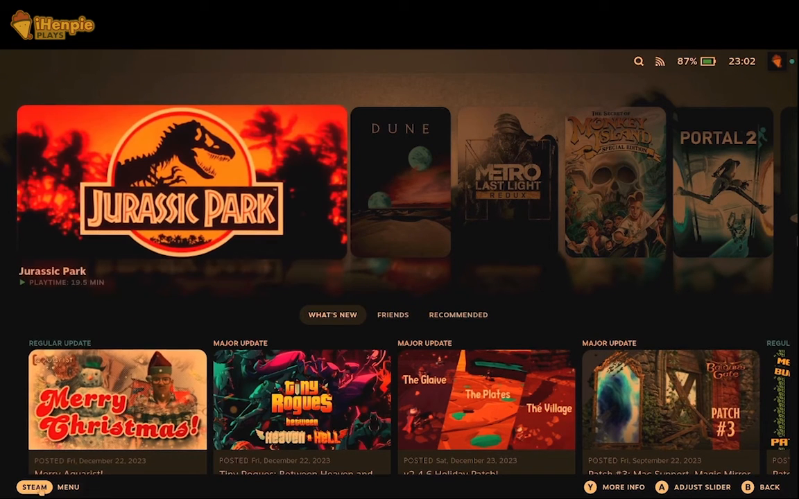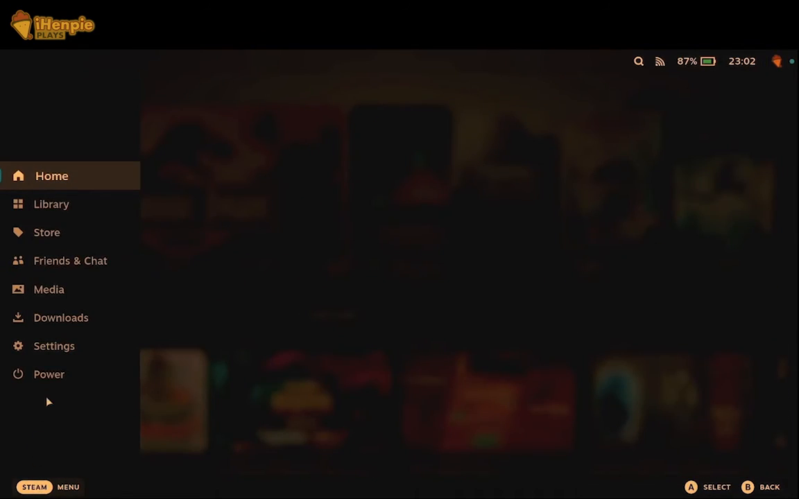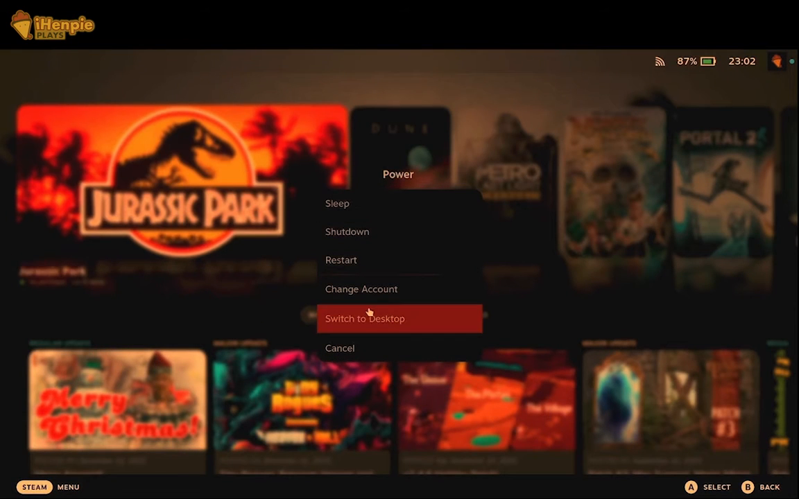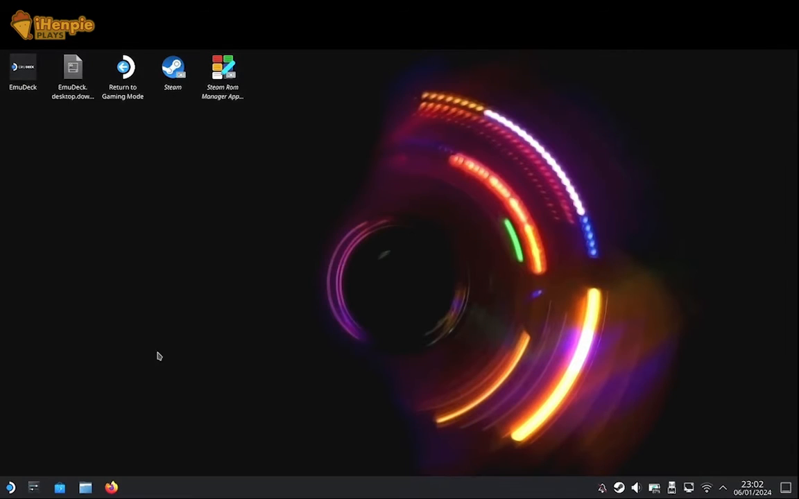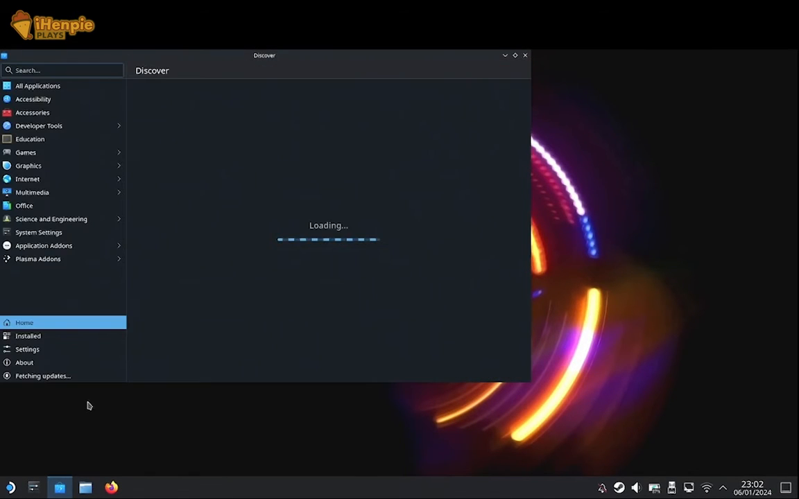My earliest memory of gaming is playing DOS games with my dad, so let's get them running on the deck. First thing we need to do is switch over to desktop mode. Once we're in desktop mode, we need to go to the little shopping bag.